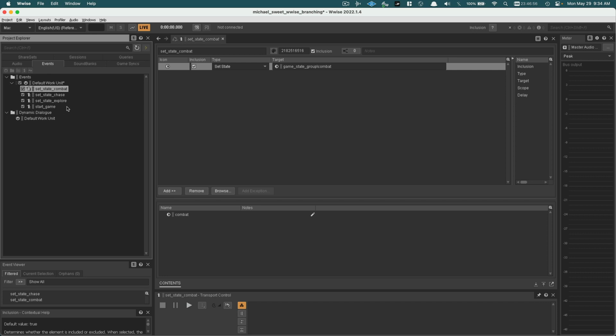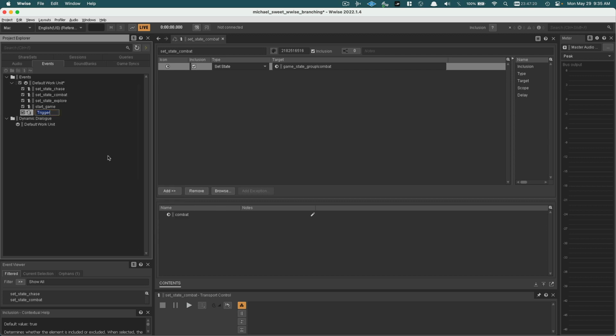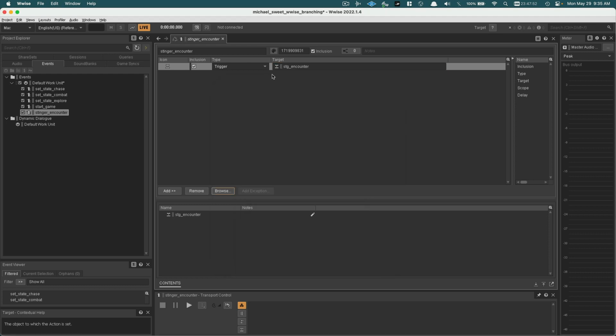Now I need some other events in here. We need the stingers to play. And so I want to go ahead and add a stinger. To do that, again, right click on default work unit, new child, and I'm going to set up the trigger. So trigger, and I forget what mine are called, so I'm going to go back over to game syncs. I have encounter, find item, and then open treasure. So I'll go back to the events tab. I didn't name it, it's just named generically trigger. I'll go ahead and rename this to stinger encounter. And I have to target it here. So that's just the name, but I'll target it here by browsing for the correct trigger, which is stinger encounter.